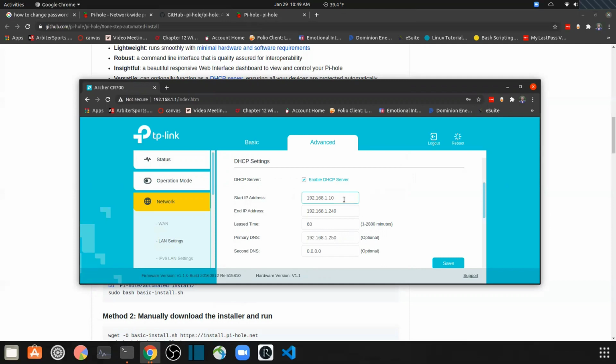So these are the start IP addresses. You don't want it to include your IP address that you just set for your Pi-hole. So, you know, usually it'll be like .255 or whatever. So you just want to make it so that it's not going to automatically assign one that you put in there. It doesn't really matter what you start at. You can start at 1. I just start at 10.